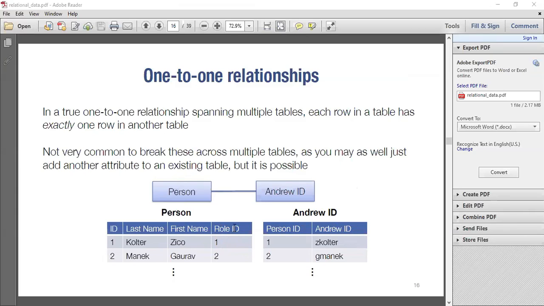Like you can see, the role ID corresponds to 1 Andrew ID. So every role has its own peculiar Andrew ID in this particular case. So that's the concept of a one-to-one relationship, but it's not really something you come across a lot.